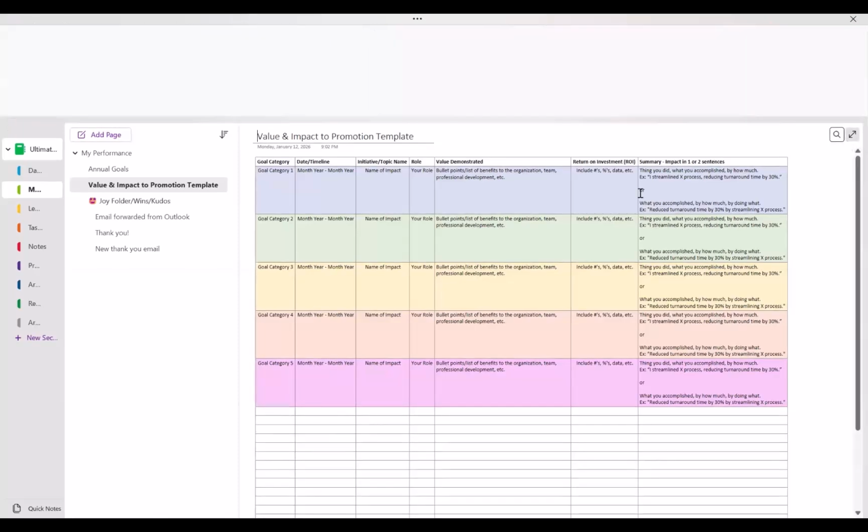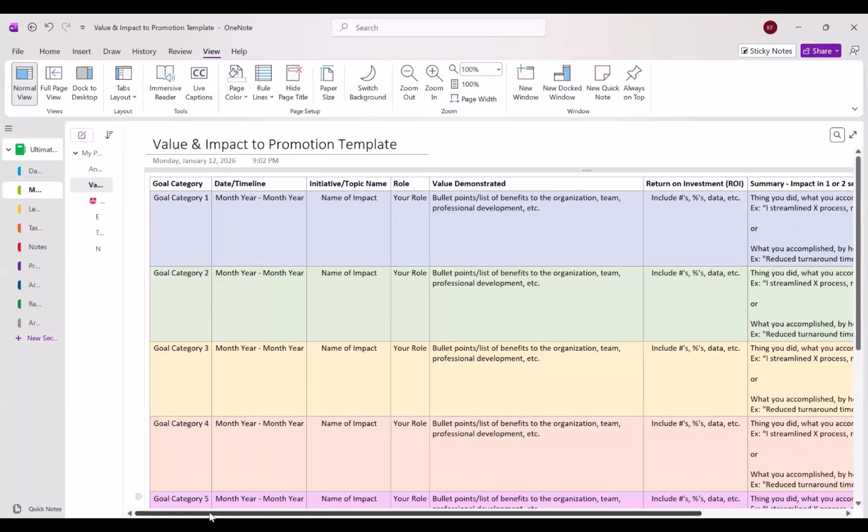So let me make it a little bit bigger here. Basically, here's the structure of it. The first column is the goal category, and we talk about this. This could be similar to the goals that you have for your annual goals, like maybe the goal is patient safety, or maybe it's personal, professional development, or people engagement.